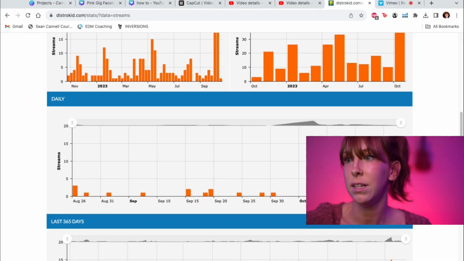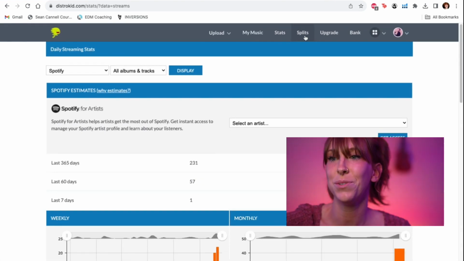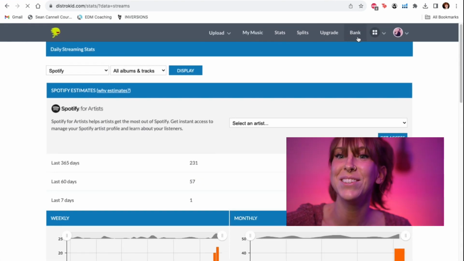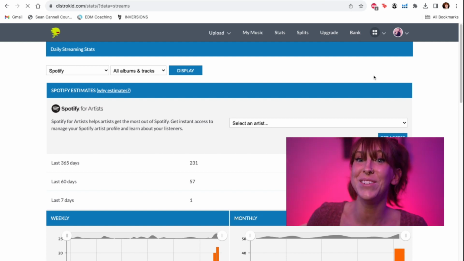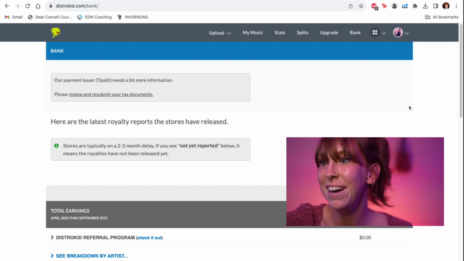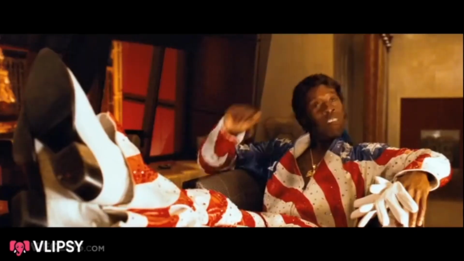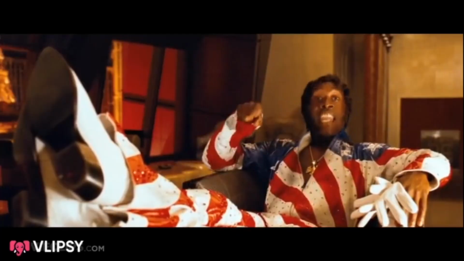You can see your analytics for your different songs. You can go to bank. That's where you see how much money you made, and that is really exciting. So of course, I do not have that much money from streams, but let's just find out. Oh my gosh, I made $17. Okay. We are making money moves out here, people. Pay me my money. Watch out.